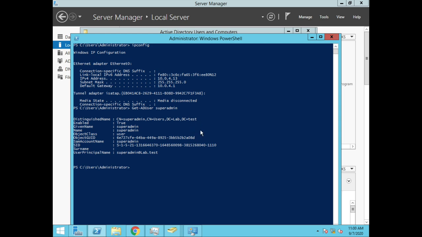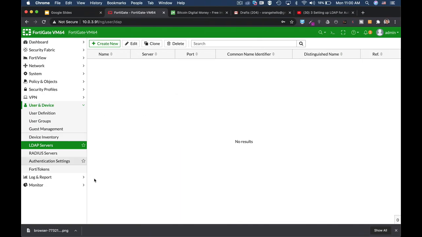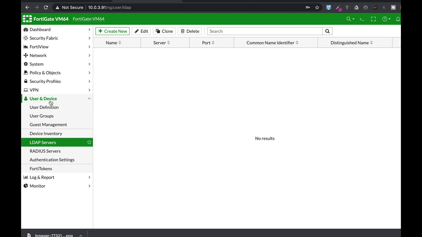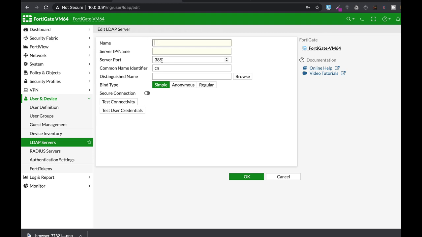All right, so let's move back to our FortiGate. And in our FortiGate, we'll move over to Users, Device, LDAP Servers, Create New. Let's just name our server DC1. The IP address is 10.0.4.13. The default port is 389. That's not a secure port. You can use a secure connection either using TLS or LDAPS, but our connection currently runs on the 389 port.